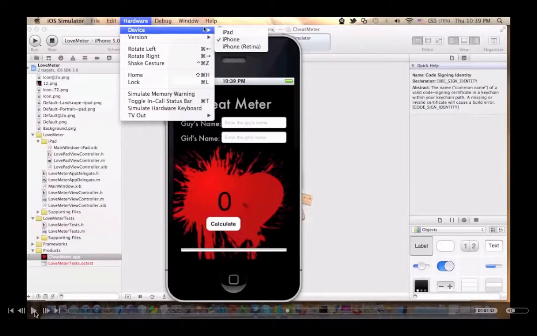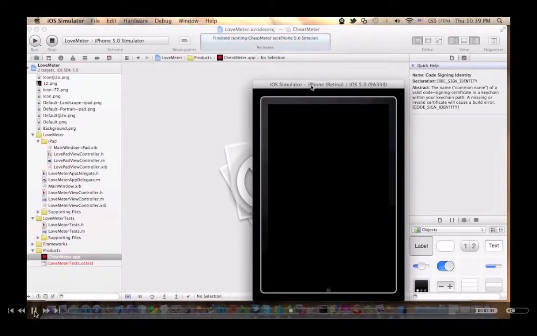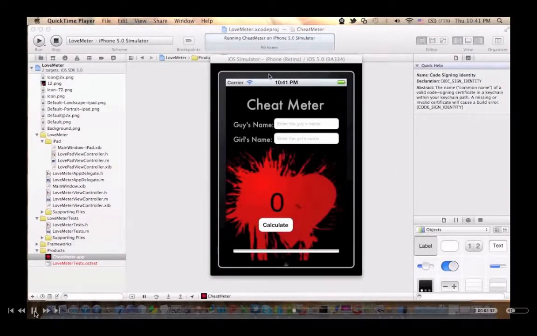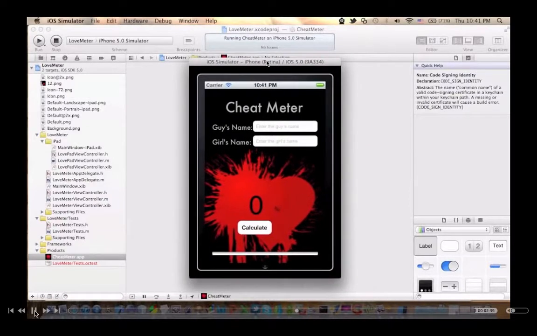As for the screenshots, go to your simulator, go to your Xcode project, run it on the simulator, choose hardware device iPhone Retina, and just run it once again. And now we're gonna take some screenshots. It is very easy to do it. Let's say I want this to be a screenshot, just go to File, Save Screenshot, or Command S. So that's all.